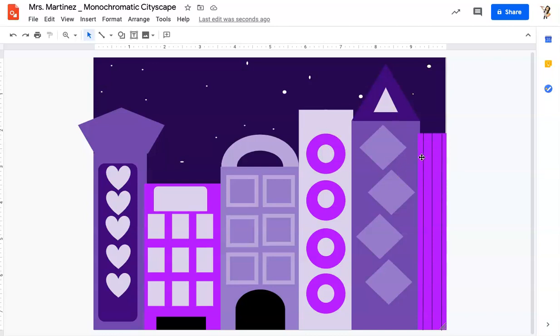I can go back in and I can add even more details. I would like to see more details on yours. You can have fun with line. You can have fun with putting shapes on top of shapes. Just have fun making this project.